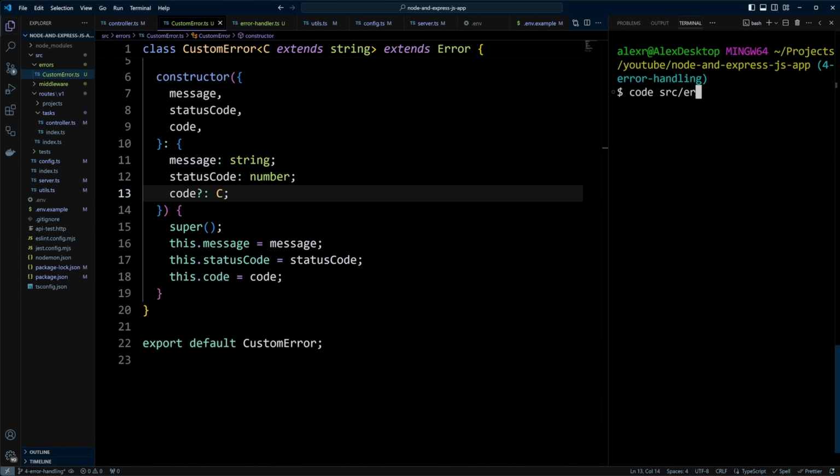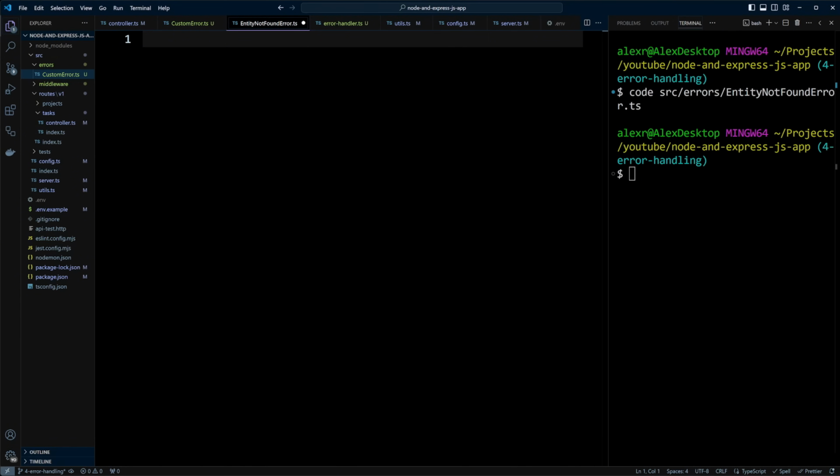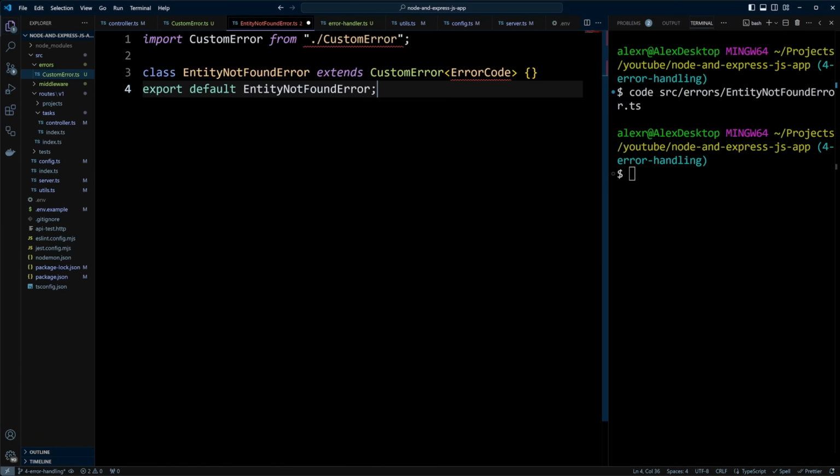Now let's go ahead and create the EntityNotFoundError class. We will create it in the src errors folder as well. Since we're using CustomError as a parent class, the code for the EntityNotFoundError class is quite simple. We import the CustomError class from the file we just created. The EntityNotFoundError class extends CustomError with a generic type parameter ErrorCode. We will define the ErrorCode type in a minute. The class body is empty, which means it inherits all properties and methods from CustomError without adding any new ones. So let's go ahead and define the ErrorCode type.